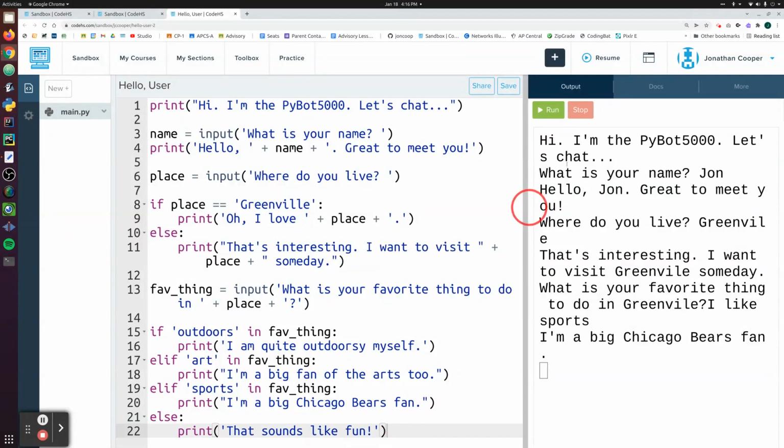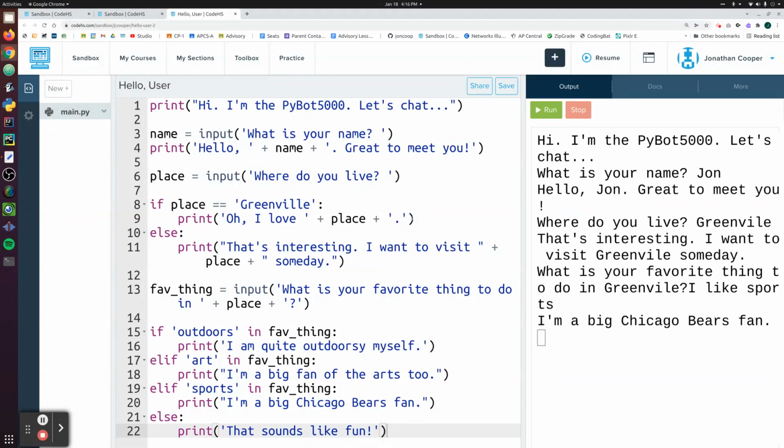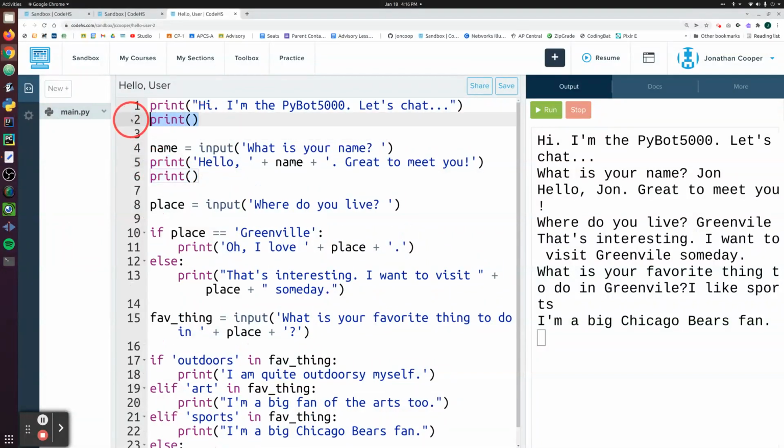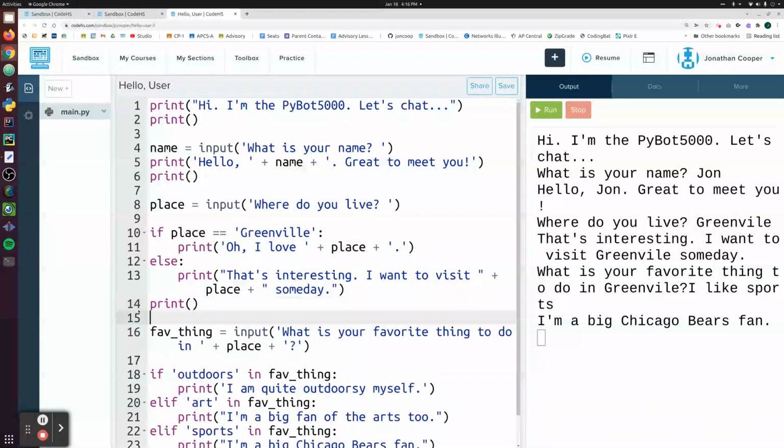I think in between little sentences, what I'd like to do is have blank lines. So I'm going to go ahead right here. And if you do a print statement with nothing in quotes, it'll give you a blank line. So I think I would like a blank line after the initial sentence here. We'll do another blank line after it asks us our name. Do a blank line after this place bit of code.